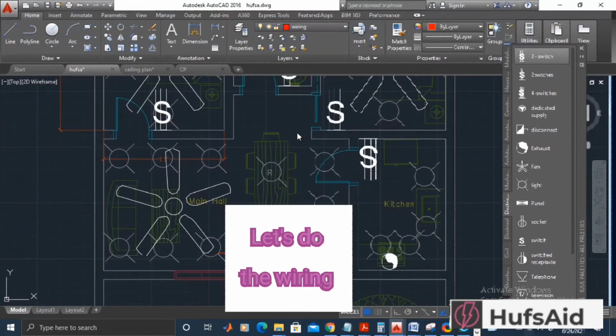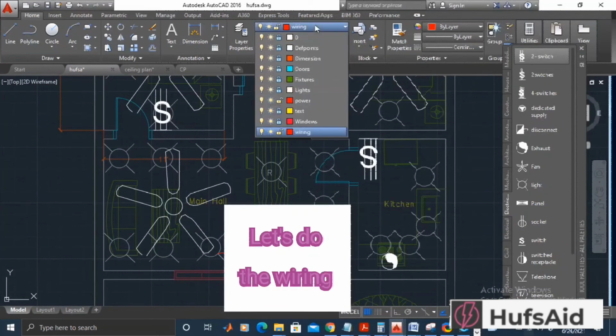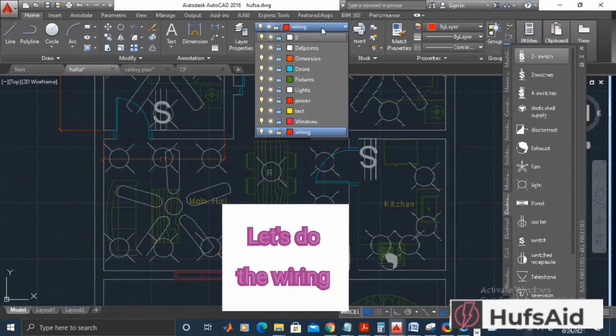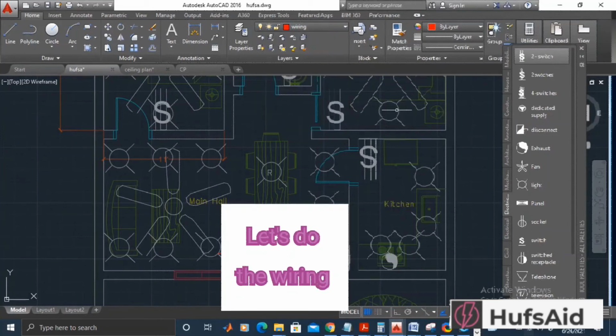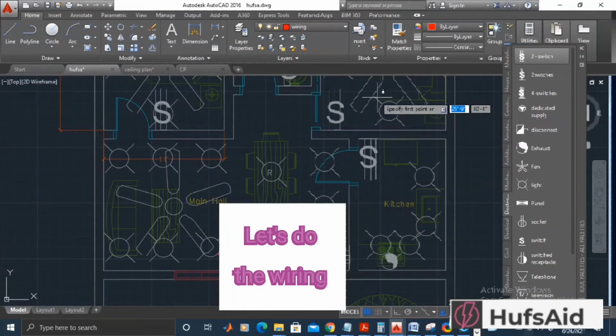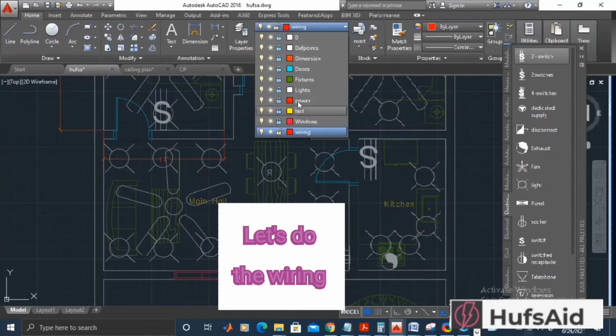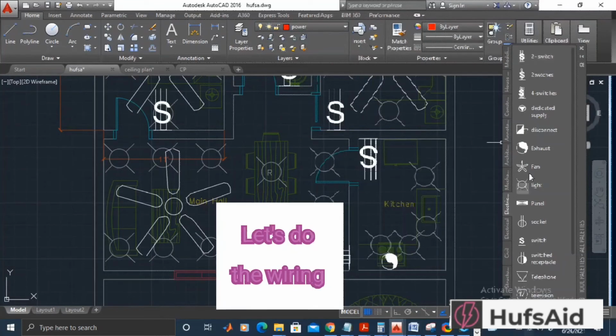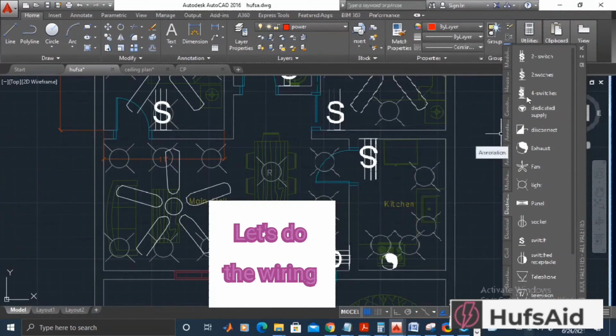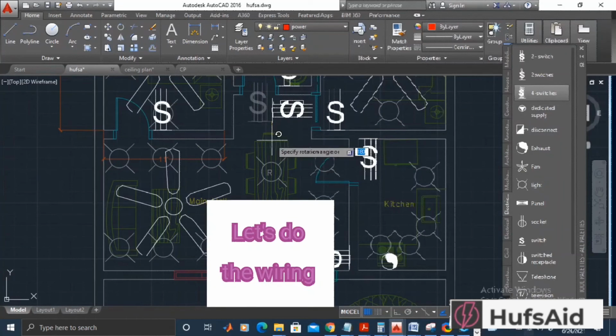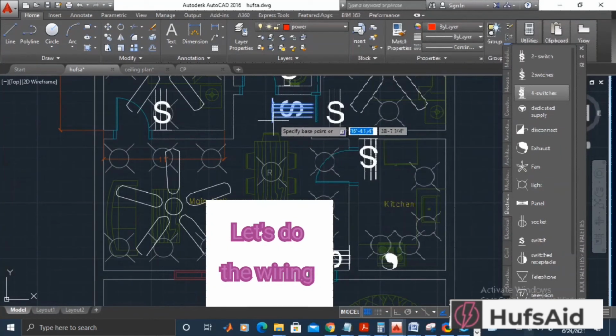Now that we have placed everything, let's do the wiring. Now I am selecting the wiring layer, and for wiring I'll be using the SPL line because I cannot use a straight line. Usually the wiring is shown by loose lines and not the straight ones. So for using SPL, I'll be starting the SPL line. Let me just add another switch here first.